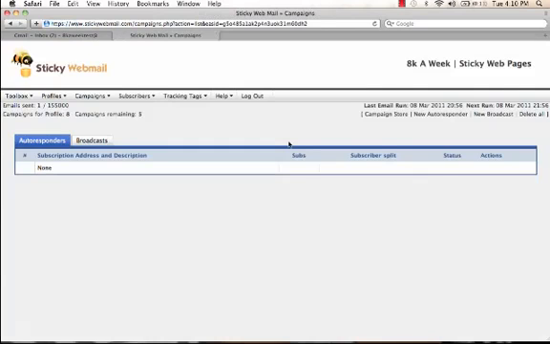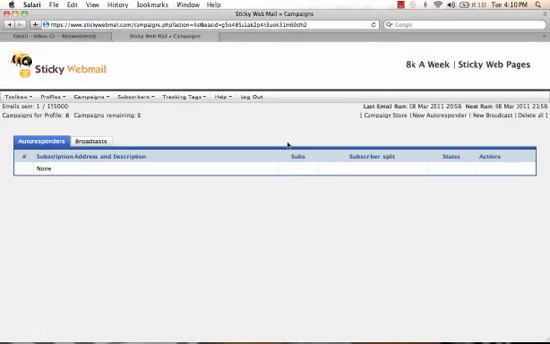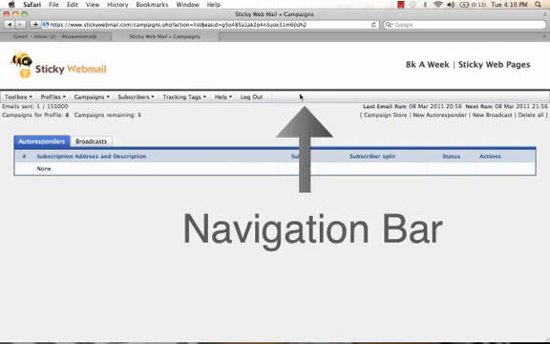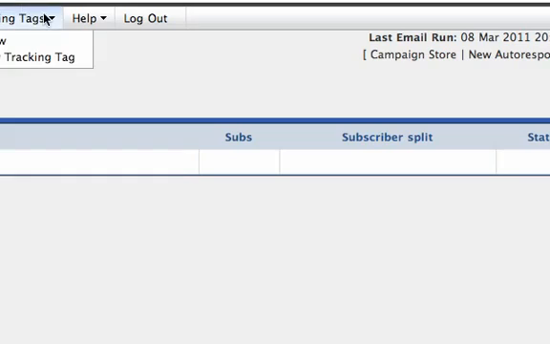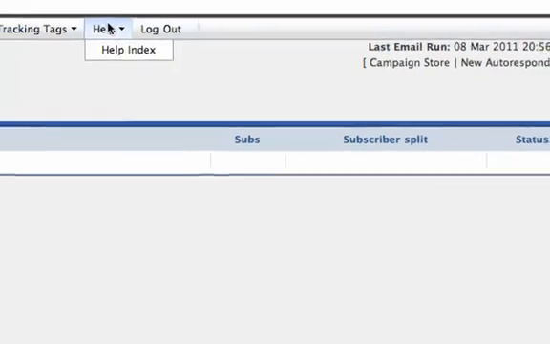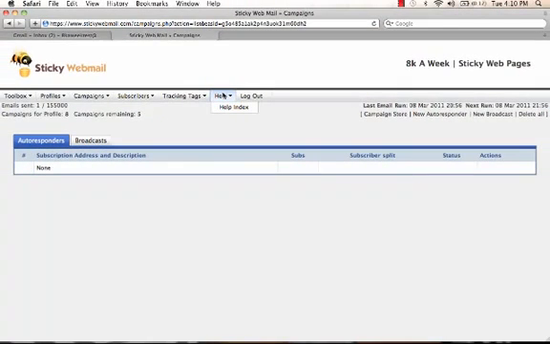This will bring us to our Sticky Webmail dashboard, and you can see that it's very clean. It's very easy to navigate through. Here is our top navigation bar, and any of the links that we don't cover in this tutorial, we will cover in future tutorials. Before we begin personalizing it by adding our information under the Profiles tab, I'd just like to point out the Help button on the navigation bar.